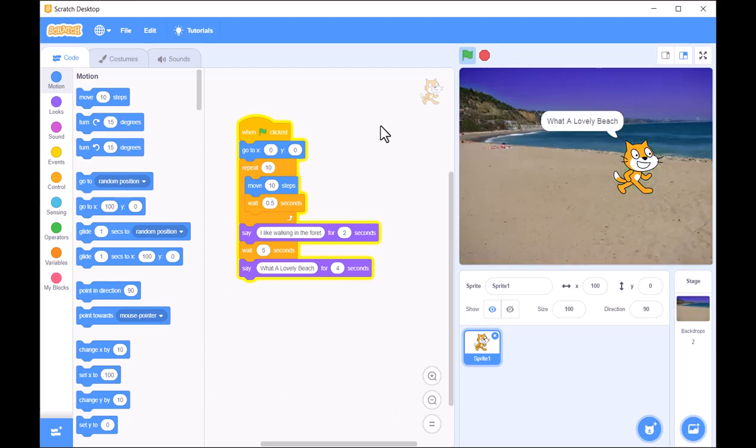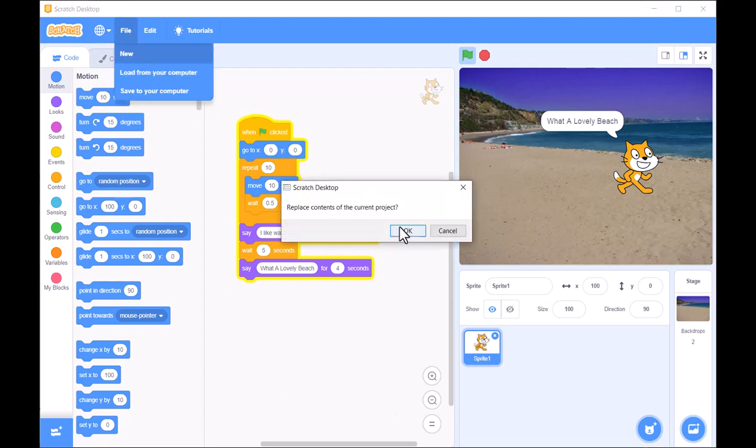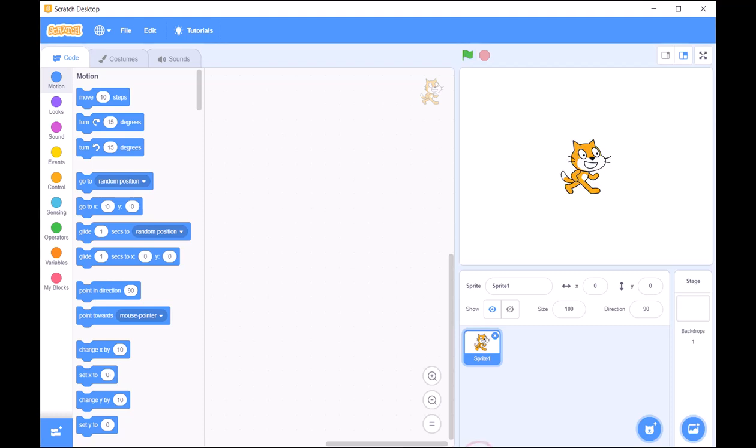In Scratch, the backgrounds are like the settings or scenes where your story takes place. You can change them to match the theme of your project or to show different locations as your story unfolds.